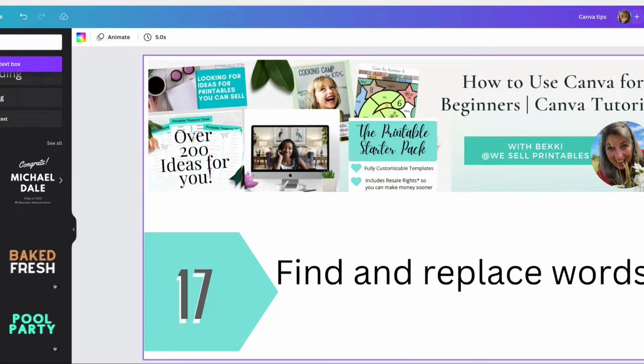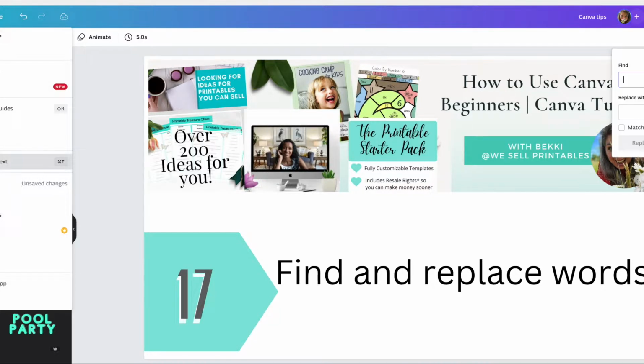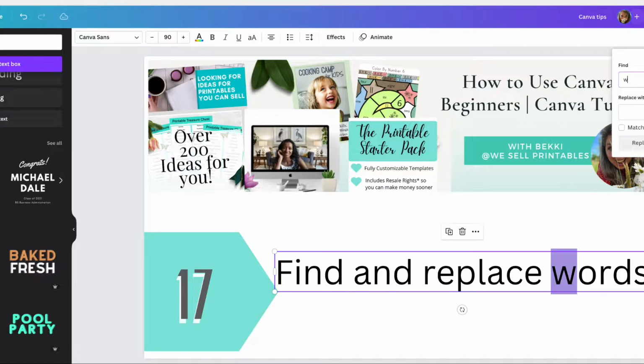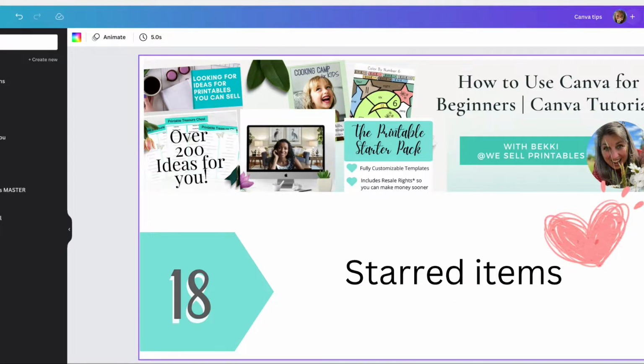Tip number 17 is finding and replacing words. Really helpful if you have a very big design or project and you realize that you would like to replace a word within the entirety of the document or on a single page. You go to File, you select Find and Replace Text, and then you can click in there. You can say that you want to select the word words, and then you want to replace it with the word text. You can replace that simply on this one page that's showing, or you could replace it in the entire document. Super helpful.